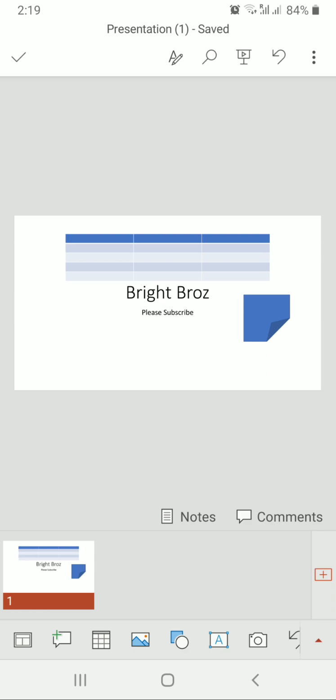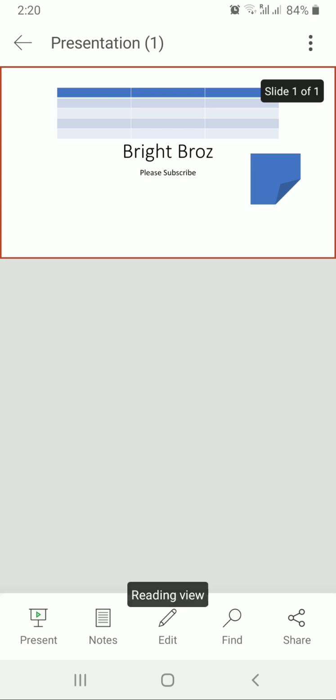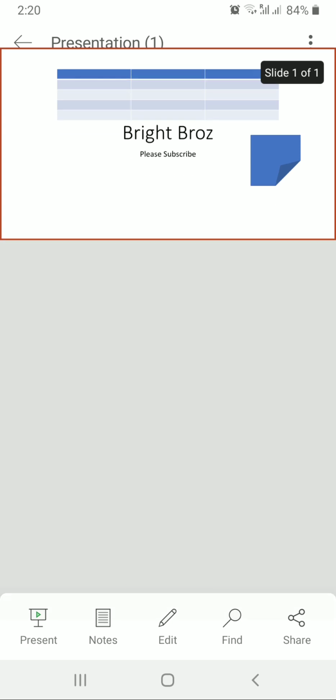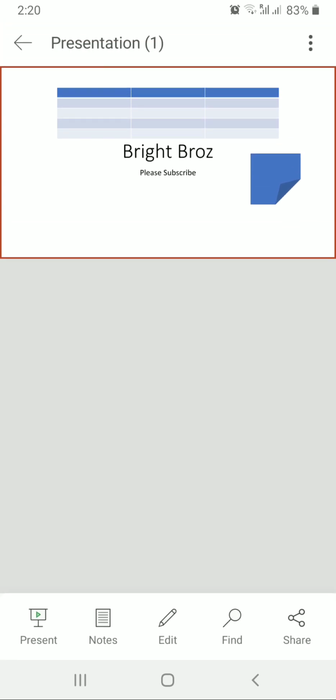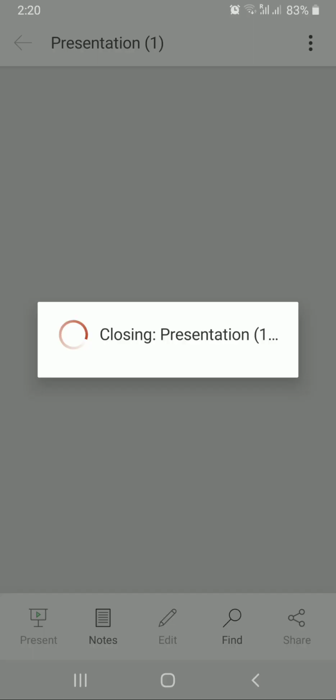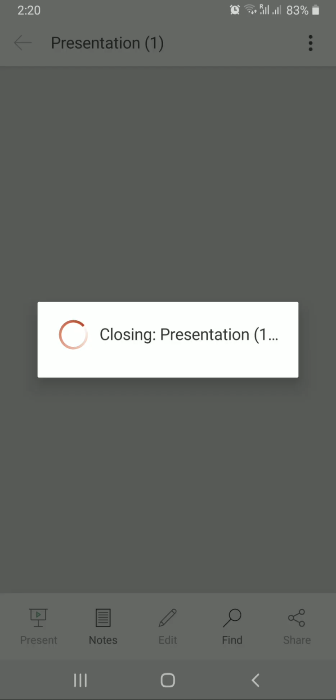You can even add notes by clicking on this icon, notes. Then after you click the tick mark over here, you can go back to your menu. Look, this is our slide. Now click this. Now it closes the presentation.